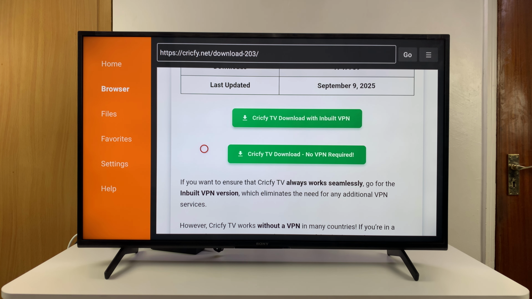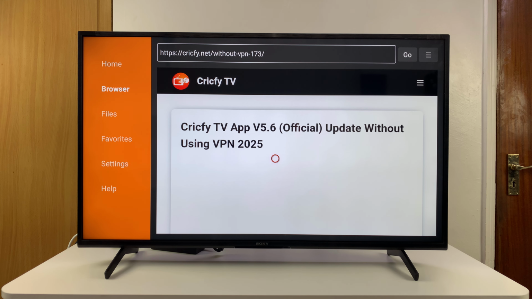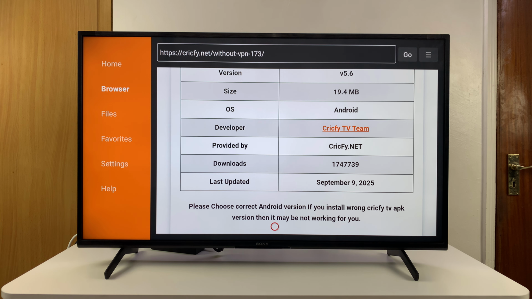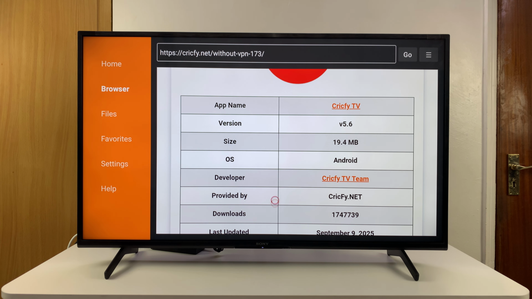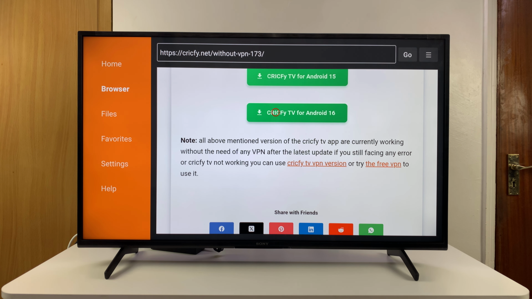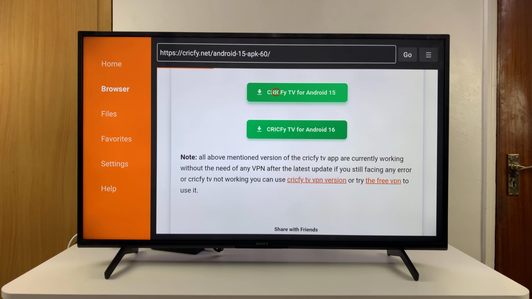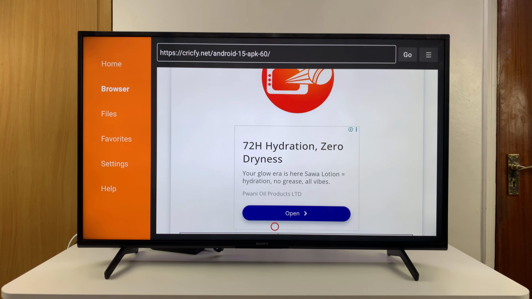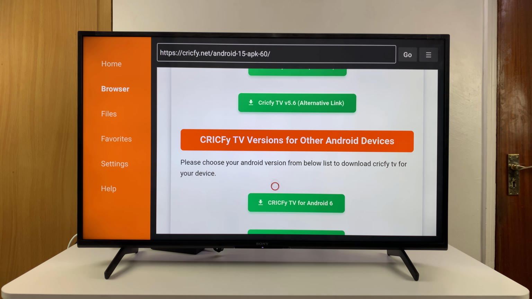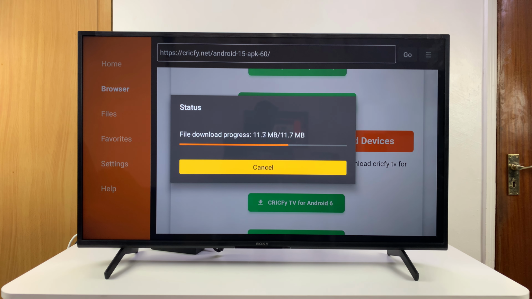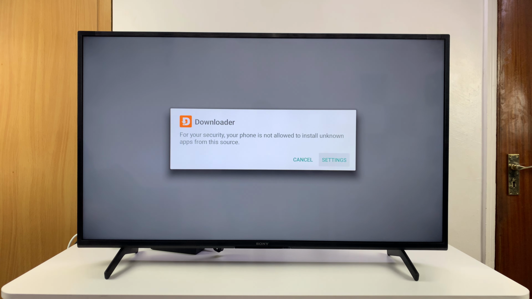So I have two options here. I'm gonna go for this second option without the VPN. So that's going to initiate the download of your APK file. Now, some websites are a bit more problematic than others. For this one, I'll just come here and select the option for, let's say, Android 15. Like I said, it depends on which website you're using. Let's download from here. And once you get the correct download link, it's gonna get downloaded.